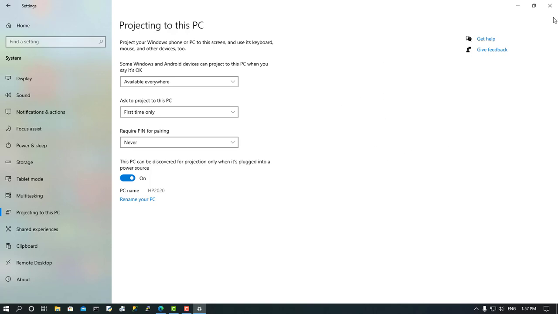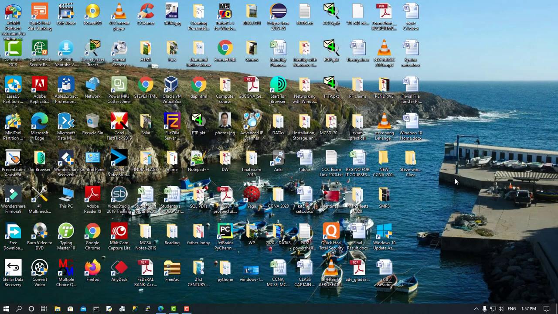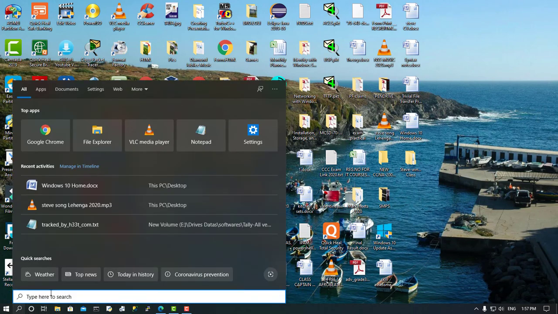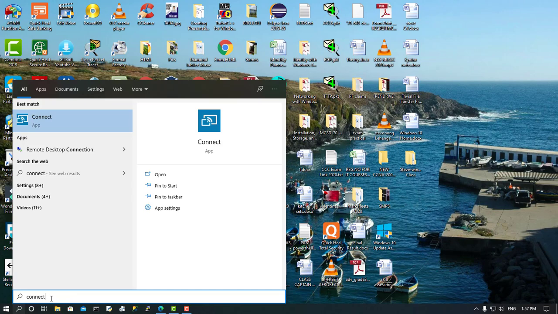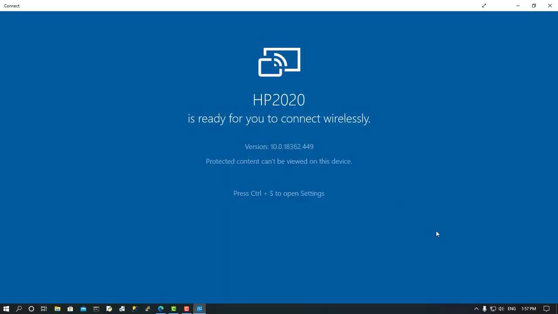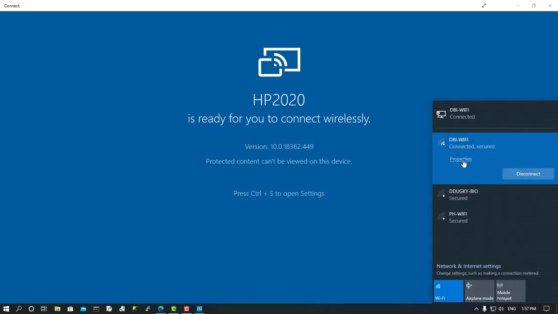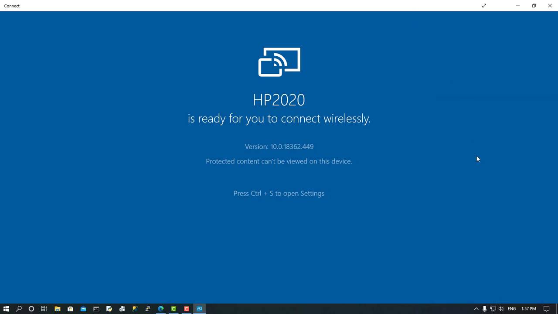After this you can close it down and go to the search box, and here you click Connect. You see this one, click Connect, after which your wireless connection should be there. As of now I'm using this DBI Wi-Fi and it is connected, and your phone should also be connected to the same network. I have also checked that the phone is on and connected.